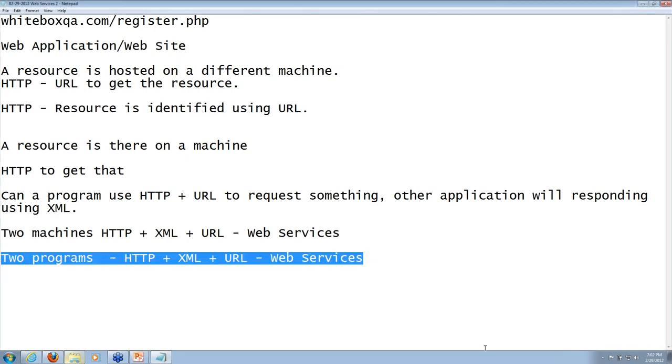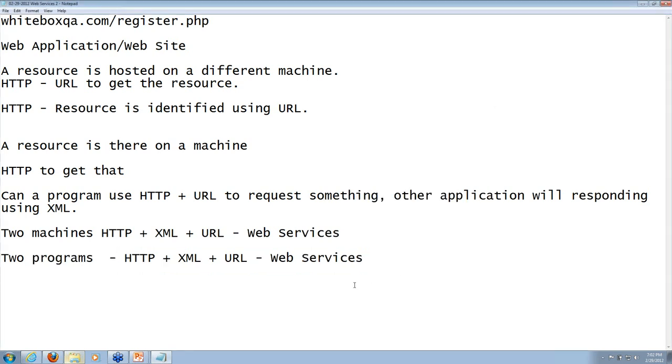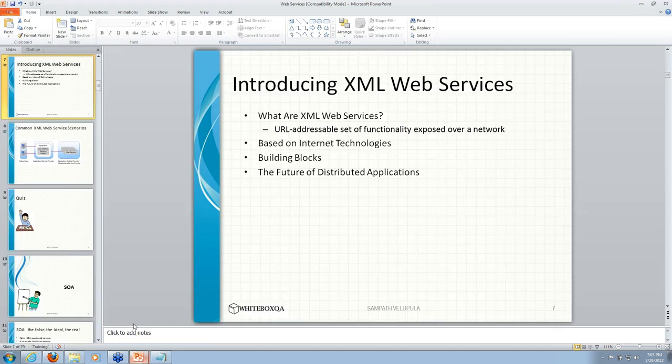So two programs are communicating using HTTP protocol and they are passing XML. They are passing XML using a URL. So when two applications communicate using these three things, it is called web services. Got it? As simple as that. So you don't have a browser or anything.